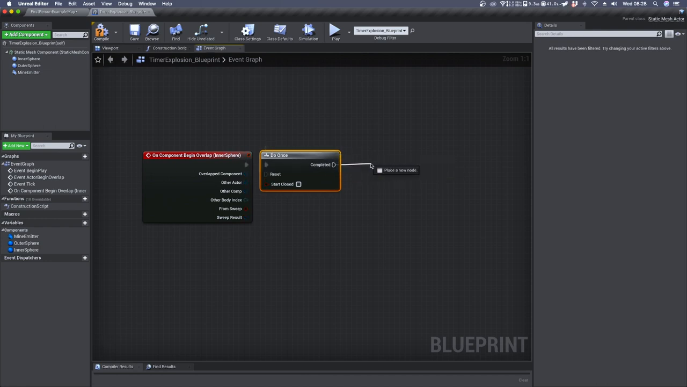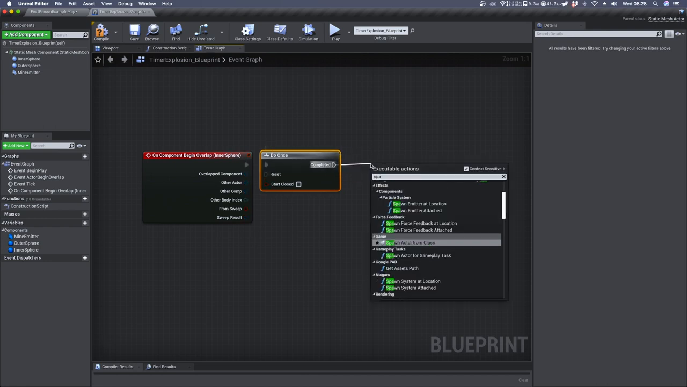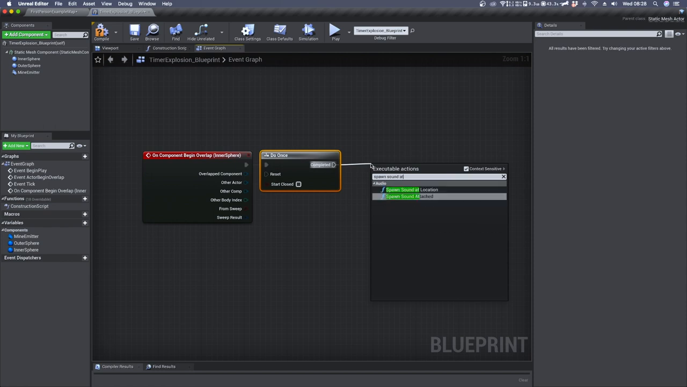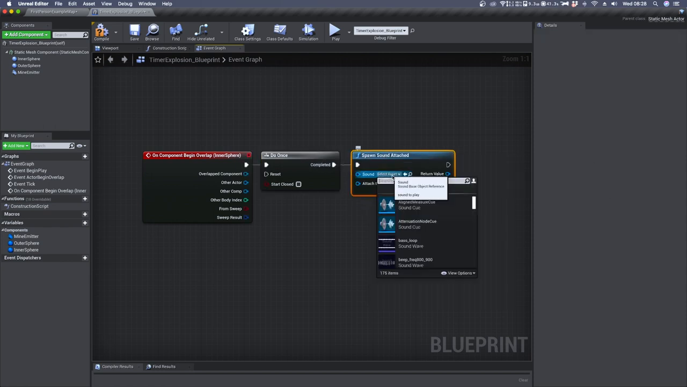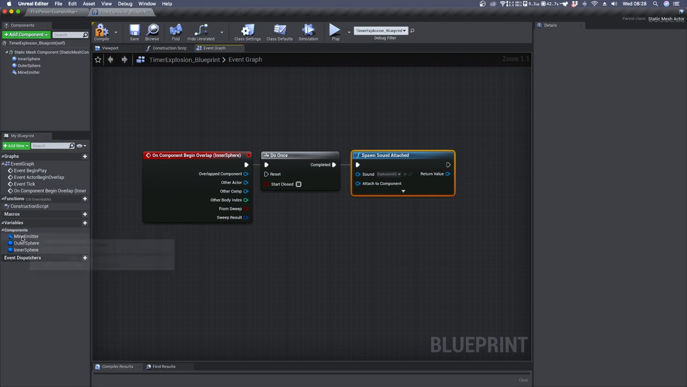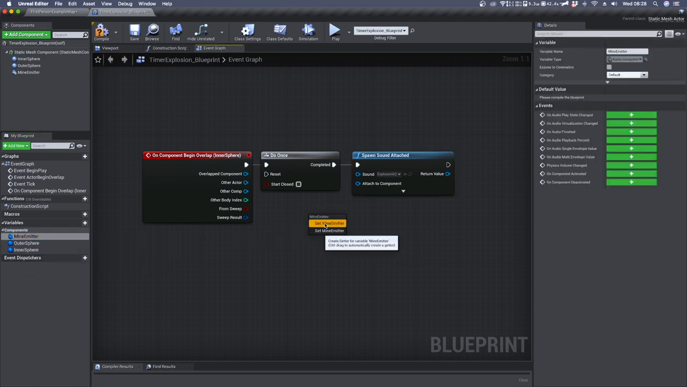And we send its completed output to a spawn sound attached. From the sound drop-down menu, we select the explosion sound, here it is. Then we take our mine emitter and we drag and drop it in the viewport. We get this component and we send it to the attached to component.